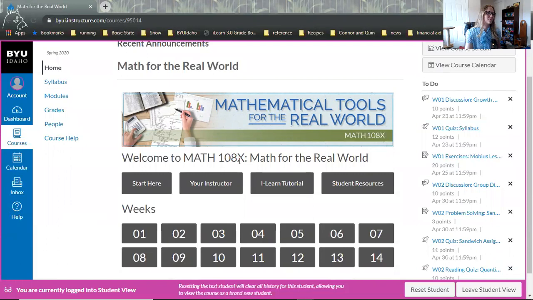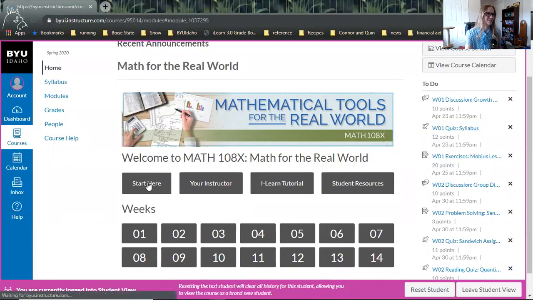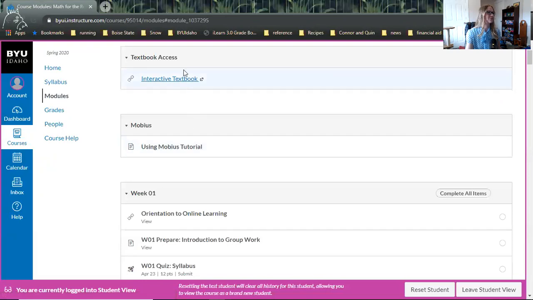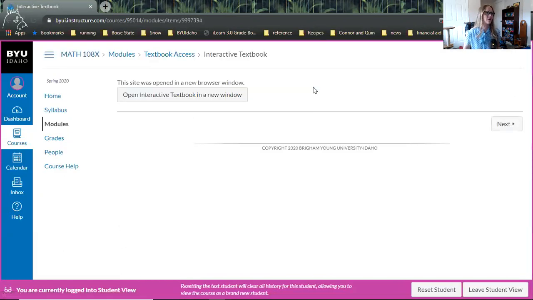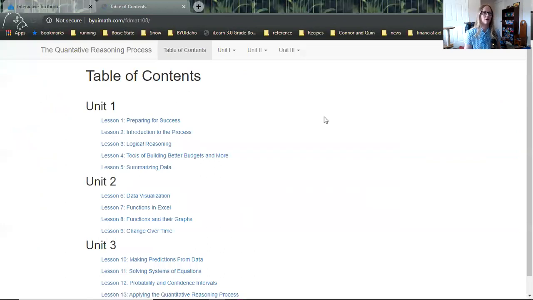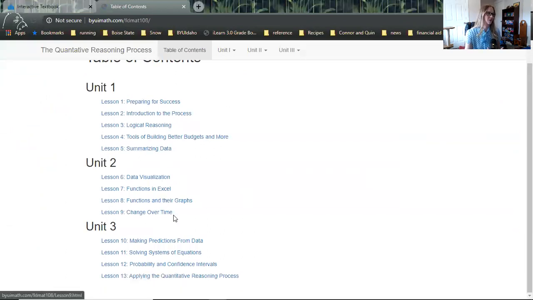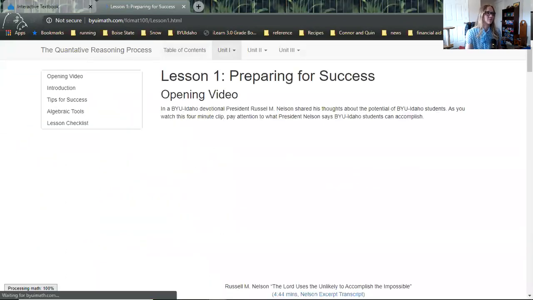All right, let's go ahead and go to the start here button. Great place to check things out to begin with. This is where you can access your textbook. And so it's an interactive textbook, you don't have to buy one. Click in here and it will just open in another window. Here's our table of contents.